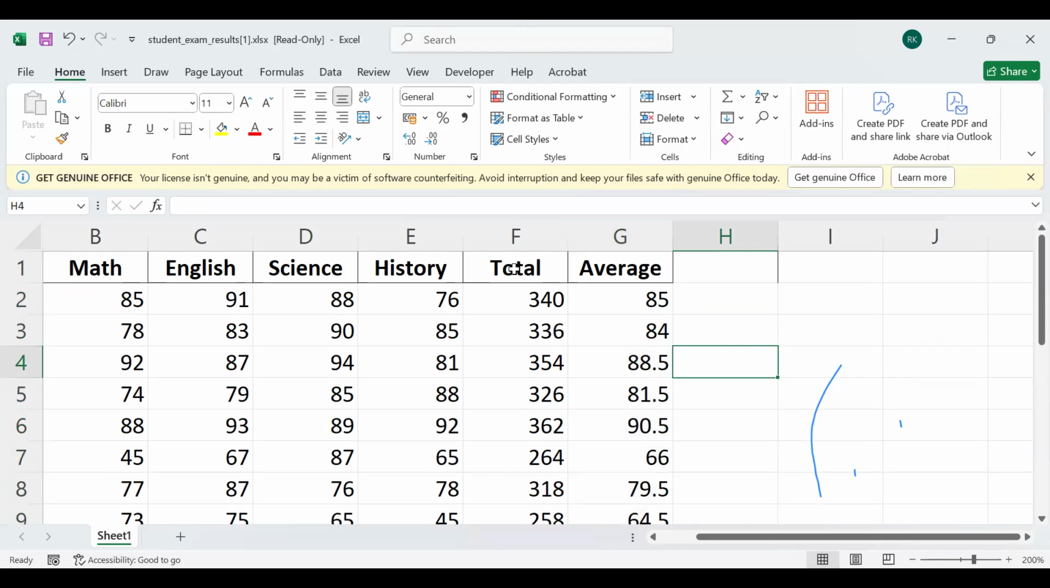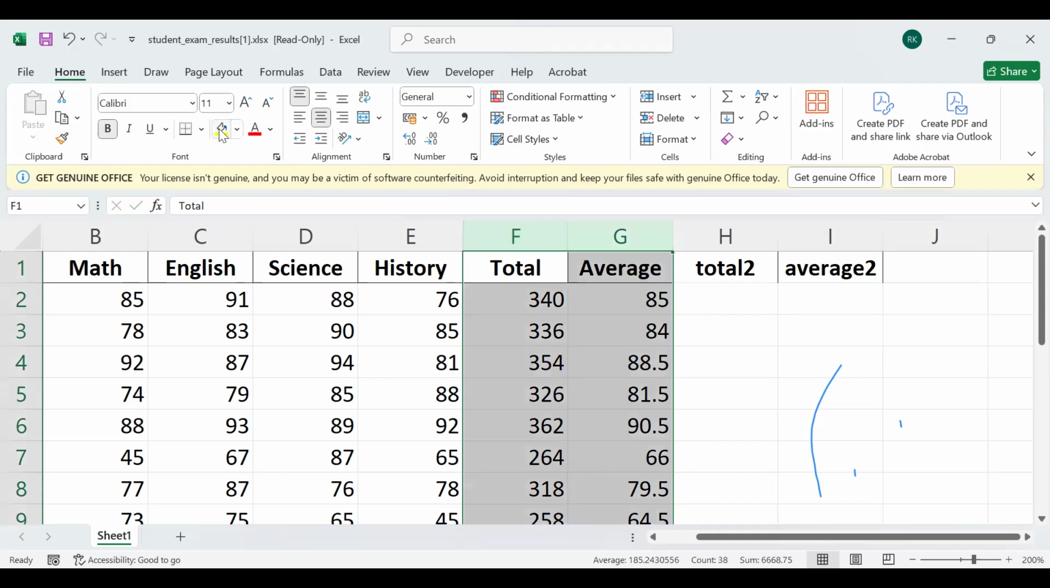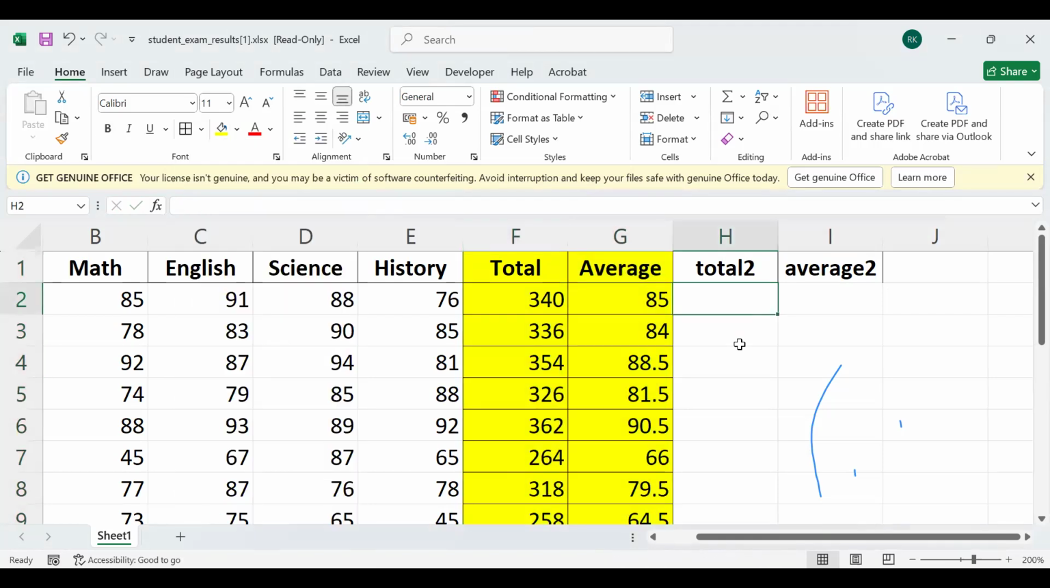So that is a formula. But now we are going to use functions. We are going to use a function to find total, and we are going to use a function to find average. Okay, let me put here total 2. And I'll put average 2. So here we use the formulas. Now I'm going to use functions. So this time we are going to use functions, but we should be able to get the same thing.